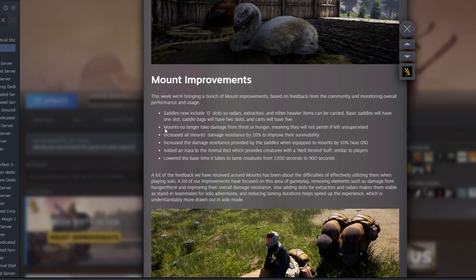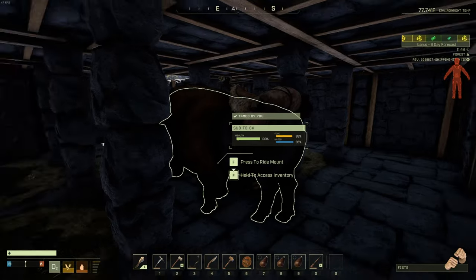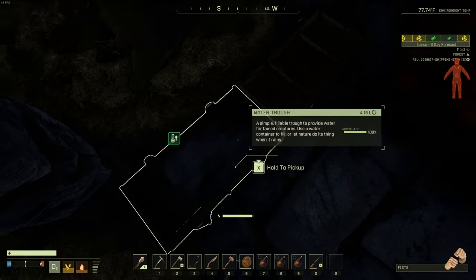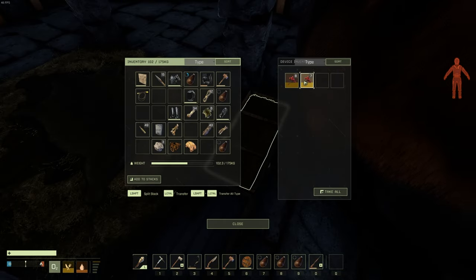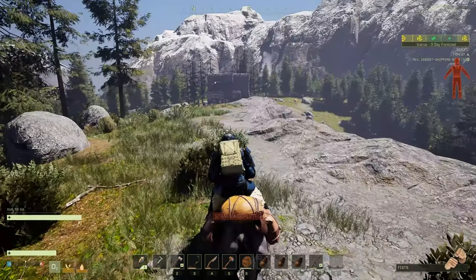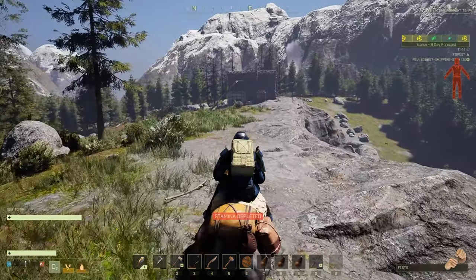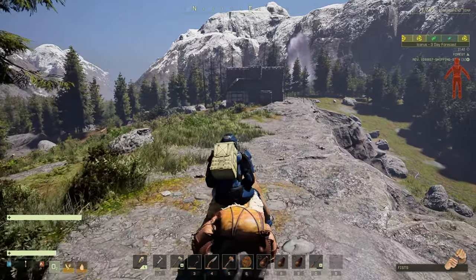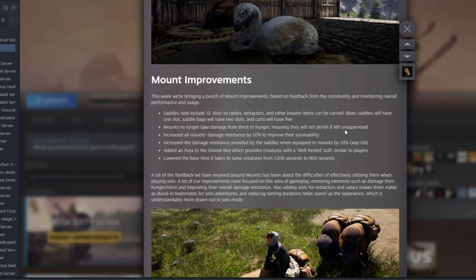They've also made it so that mounts no longer take damage from thirst or hunger, meaning they will not perish if they're left unsupervised. Yes, you will still need to feed them and give them water, otherwise you'll have issues, most likely like their stamina running out. We haven't actually had a whole big chance to test this out just yet, but I'm pretty sure that's how it's going to work, just like it would for anything else. So if you get low food, you get less stamina, you can't run very fast, it becomes pretty much worthless to actually have the mount at that point. But the good news is that your mount will not die from thirst or hunger, so if you go out and do a mission that takes more than 20 minutes, you don't have to worry about your mount actually dying.